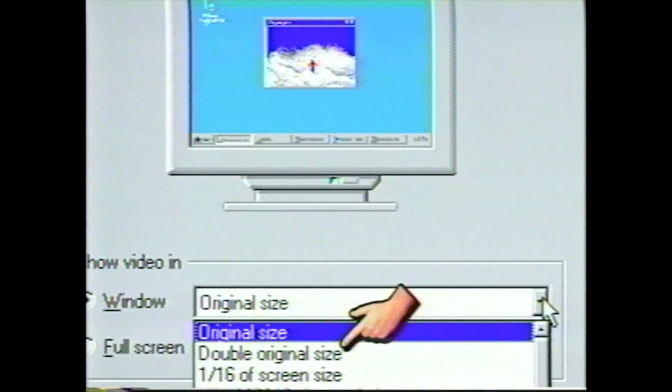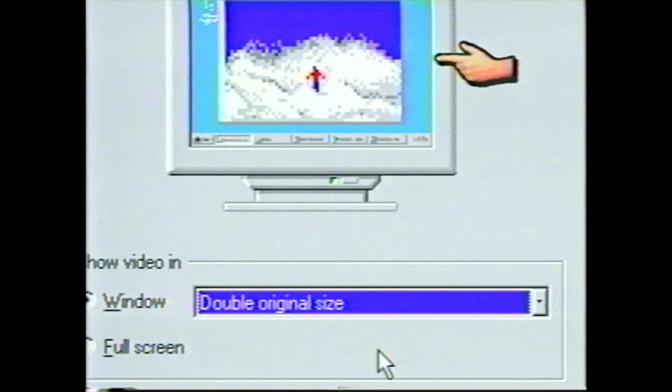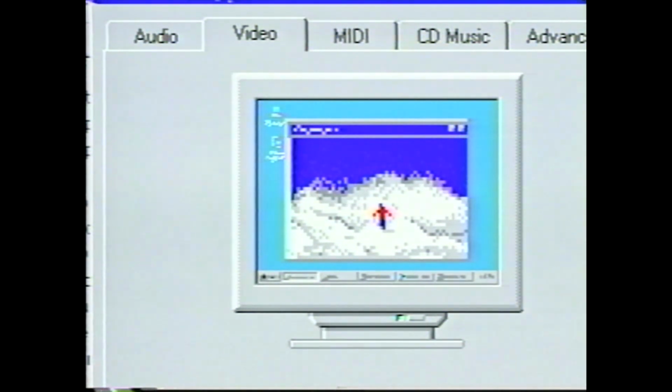And select Double Original Size. The sample view shows you how the change will appear on your screen. Suzanne's view looks a little ragged because her screen resolution isn't fine enough to smooth out the edges of the image. Remember that this is not a multimedia authoring program. These just control how multimedia programs will run in Windows 95.